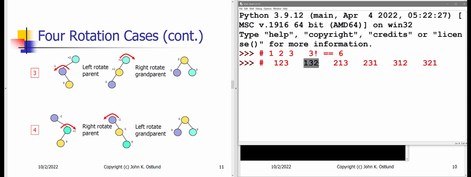Now, 2, 1, 3 and 2, 3, 1 are already perfectly balanced. 2, 1, 3 gives us a 2 at the root with a 1 to the left and a 3 to the right. And it doesn't matter whether we do the 1 before the 3 or the 3 before the 1. As long as we have the 2 at the top, we're good. So the other cases here are 1, 3, 2 and 3, 1, 2.